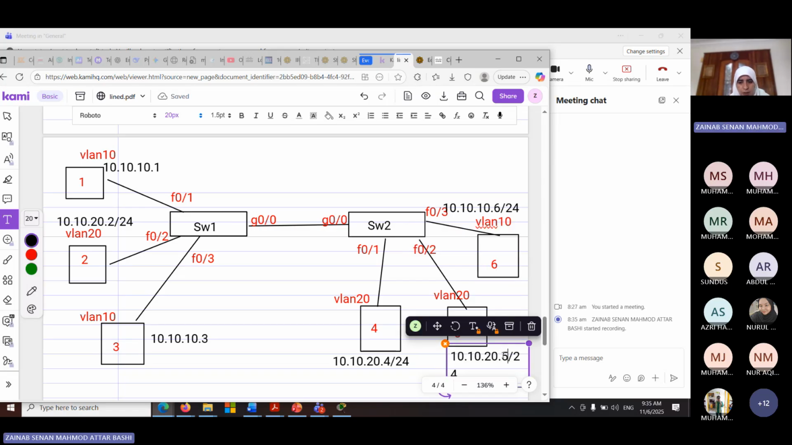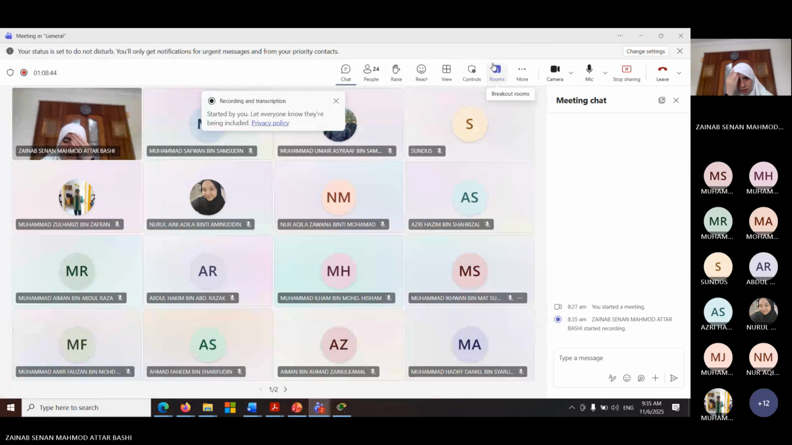So is it clear how I did the subnetting? Is it clear? If they belong to the same VLAN, it means they can be in the same subnet. Different VLAN, we have to change the subnet. Okay, now Packet Tracer is ready.